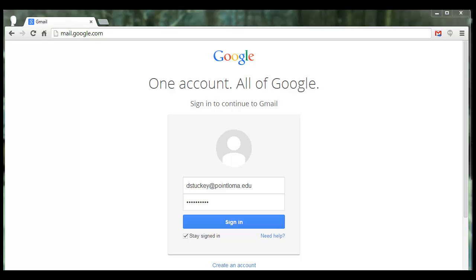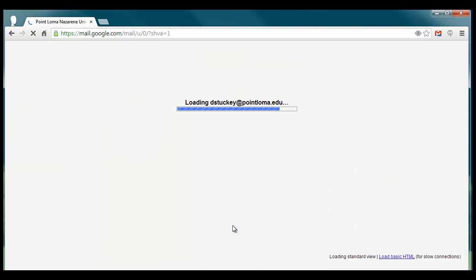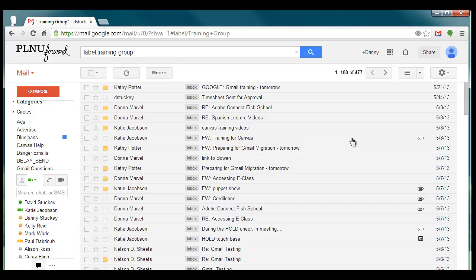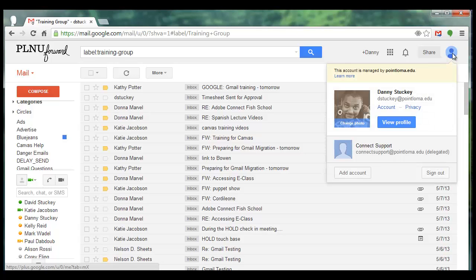Hello. Today we will cover updating your profile picture in your Google account. First, log into your Gmail through mail.google.com. Next, click on the blue icon in the top right. Select Change Photo.